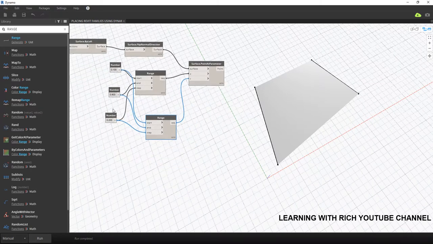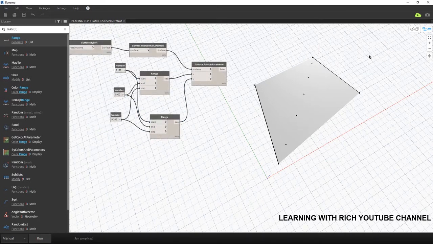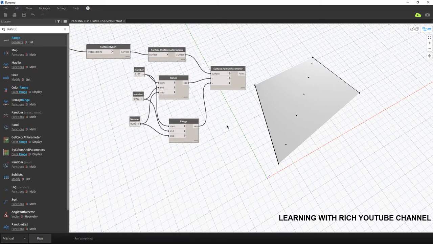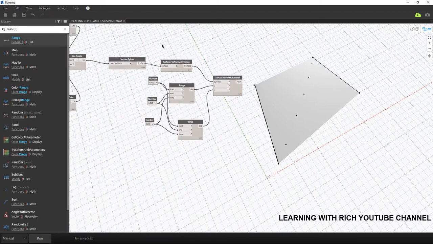If I'm going to run this, let's check out what will happen. This is how it looks like. Let me just hide my surface first so that we can see it nicely. I'm going to hide this and check the preview. Same with the loft here. So, right click.